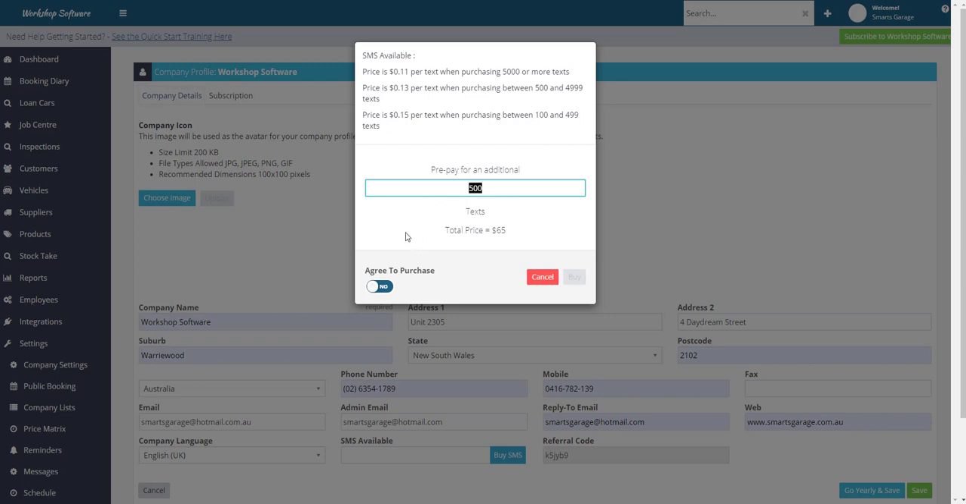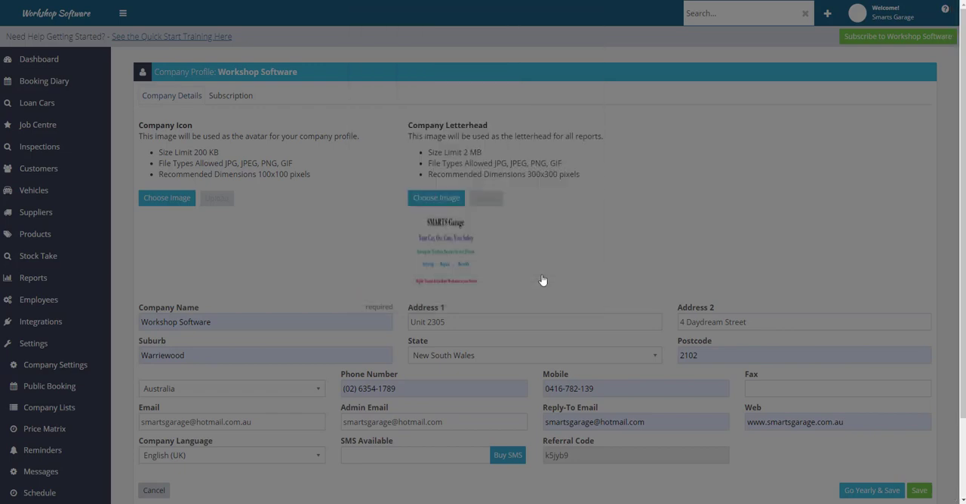When you're ready to acquire your SMSs, you simply come in here, you type in the amount that you'd like to acquire, you hit agree to purchase, and then the buy button, and whichever way you paid for your Workshop software subscription, that is how you will get debited for your SMSs. All right, that takes care of the SMSs.